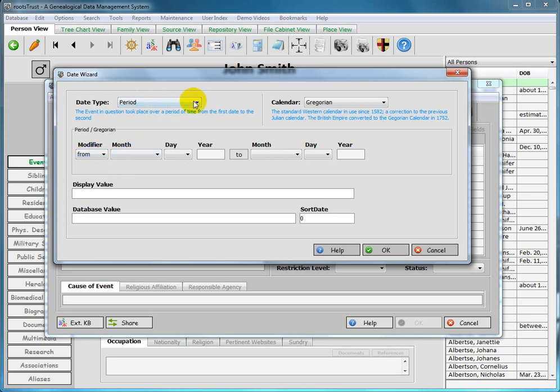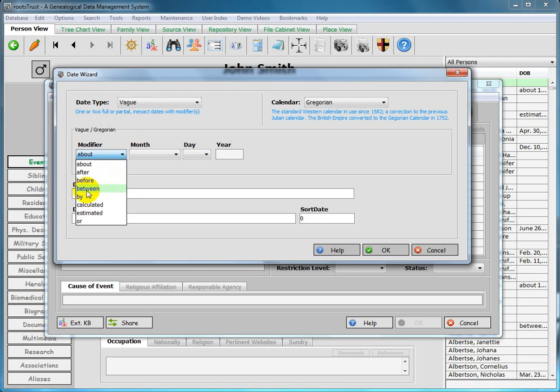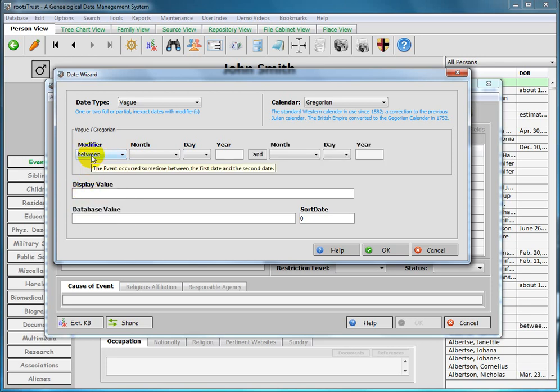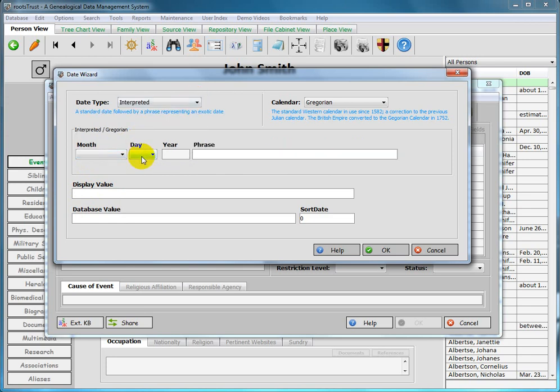Now if we go back to the vague type and click on between, look at the tooltip text there. The event occurred sometime between the first date and the second date. So that's the difference. The next date type in the combo box is interpreted. This allows you to equate a date with a text string called a date phrase. The date phrase then appears in parentheses following the date.